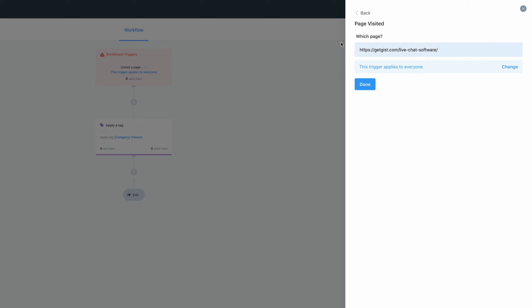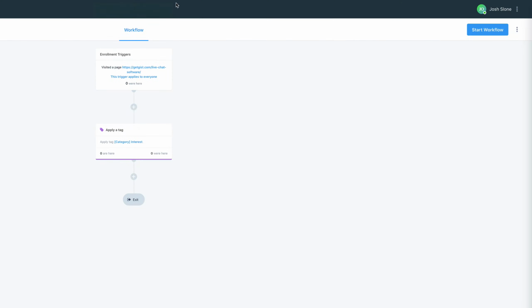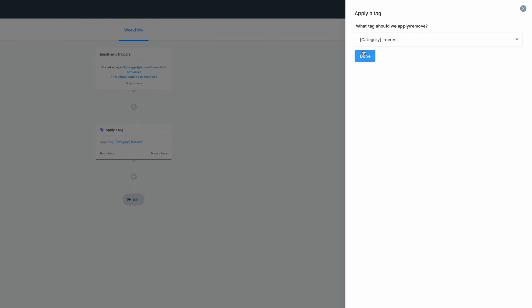I can just go ahead and put one in here, getgist.com/live chat software. So this would be if someone's interested in our live chat software, they went to that page, then I'll hit click done. And then you'll notice that the component has been updated and now it's no longer highlighted in red. So whenever someone visits the live chat software page, they will apply a tag. Now the tag that they'll get is a category interest.